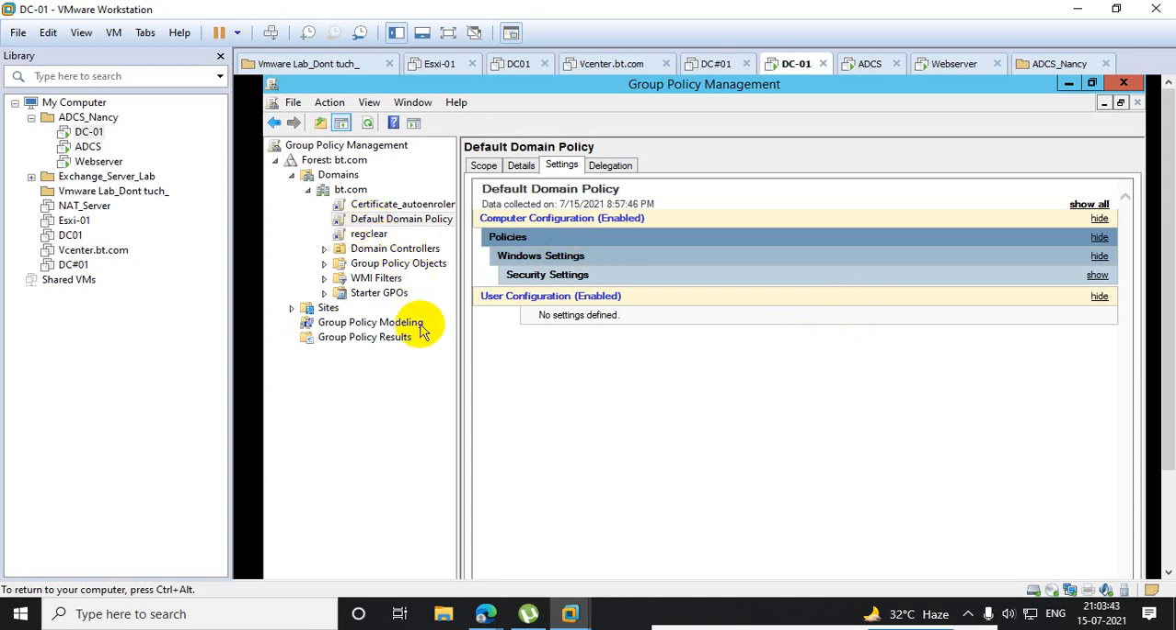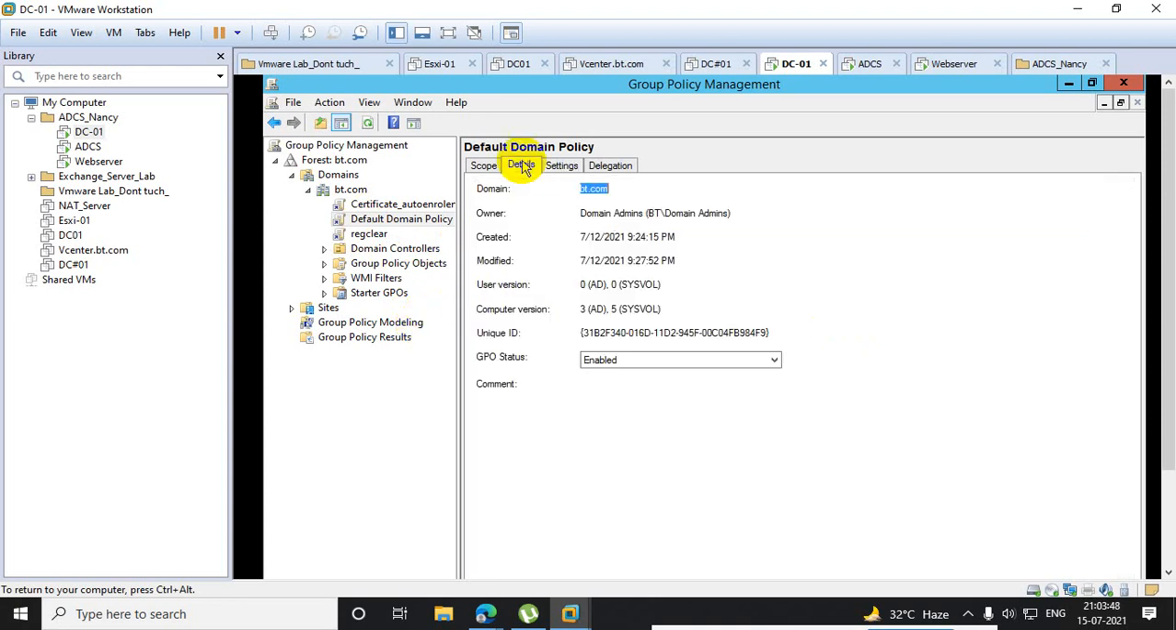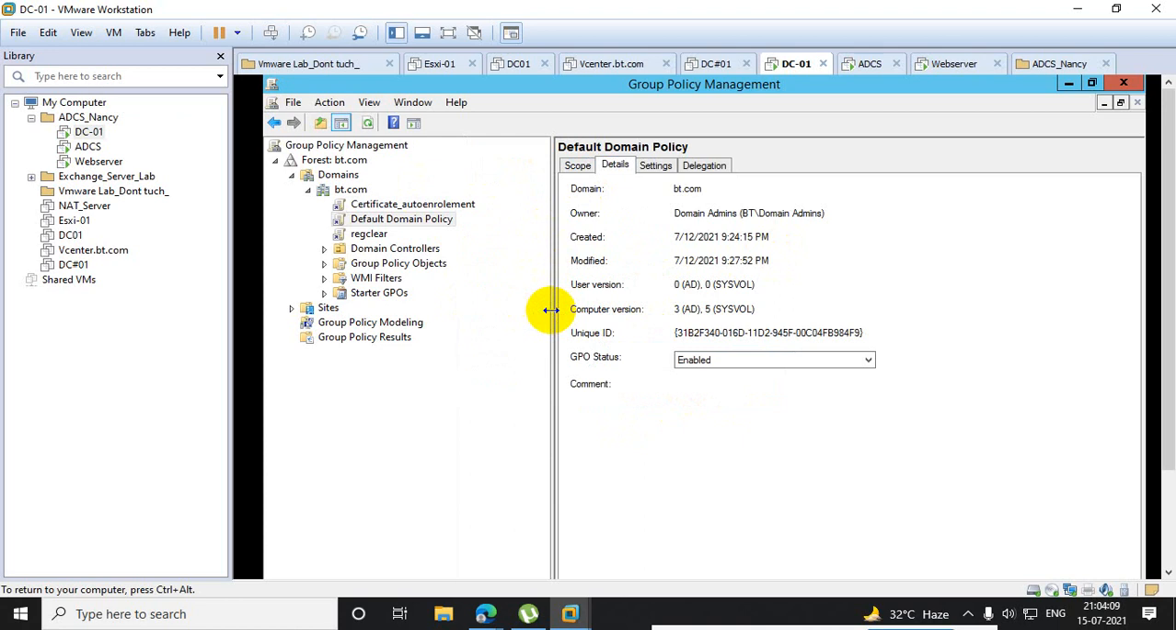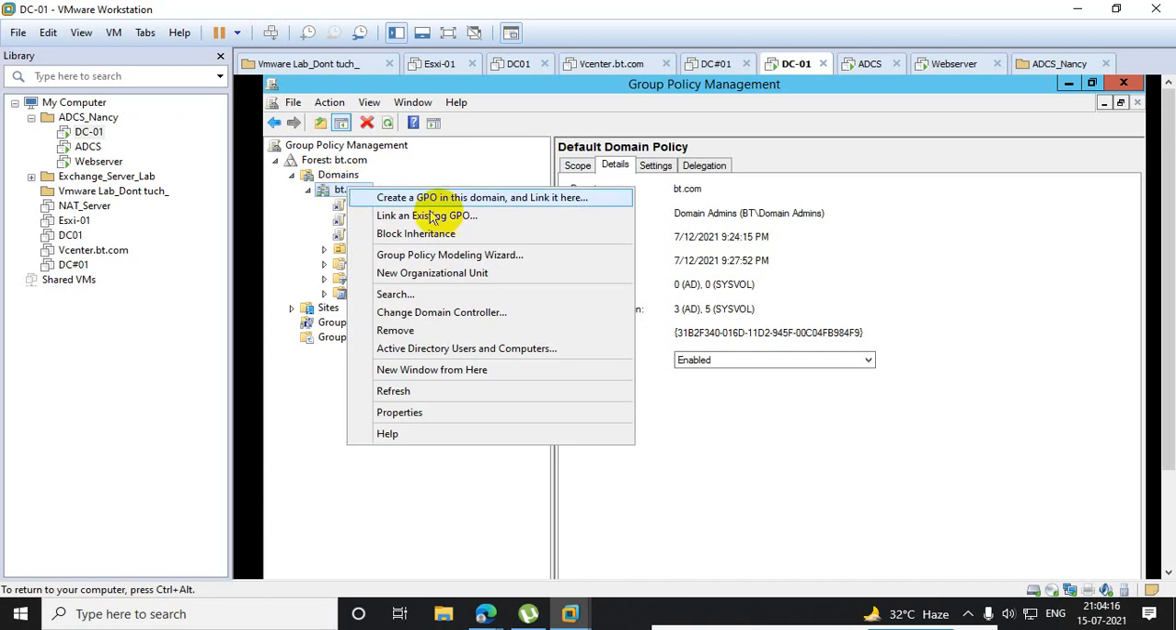Now I want to show you a couple of things in GPO. How will you know the GPO is running? Any GPO you click, you will see the status, it's enabled. If it is showing disabled, then it is not working, or the user configuration setting or computer configuration setting is disabled. By default it's enabled. So let's create one GPO. Before that I want to create one OU.